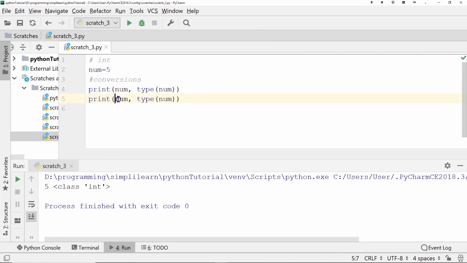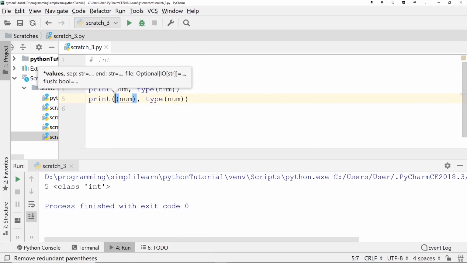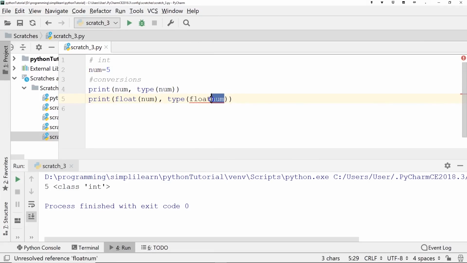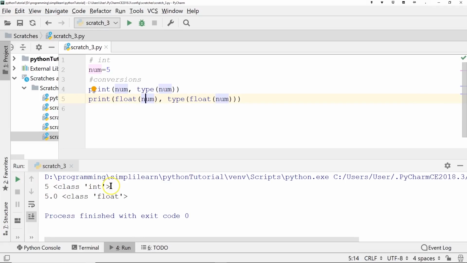There's our number, but I want to convert it. So I'm going to convert it to float. And then if we do that over here too, I go float, that in brackets. So we're going to print this out, and if I run this, we now have 5 is a class integer, 5.0 is a float. So I've converted it to a float here.